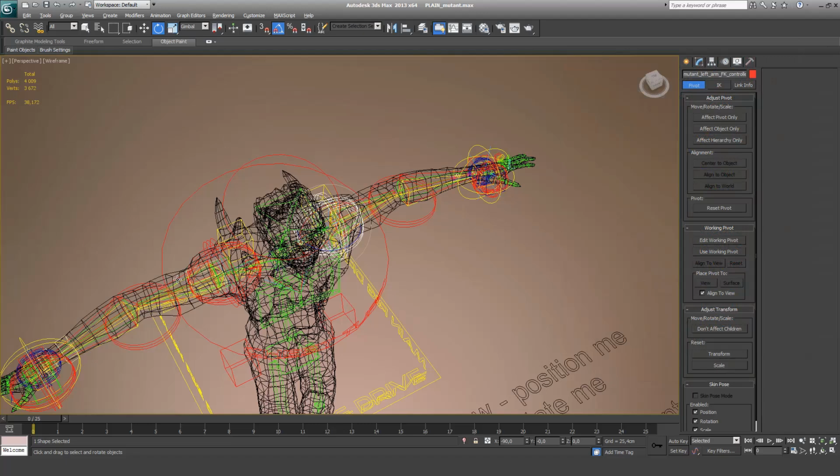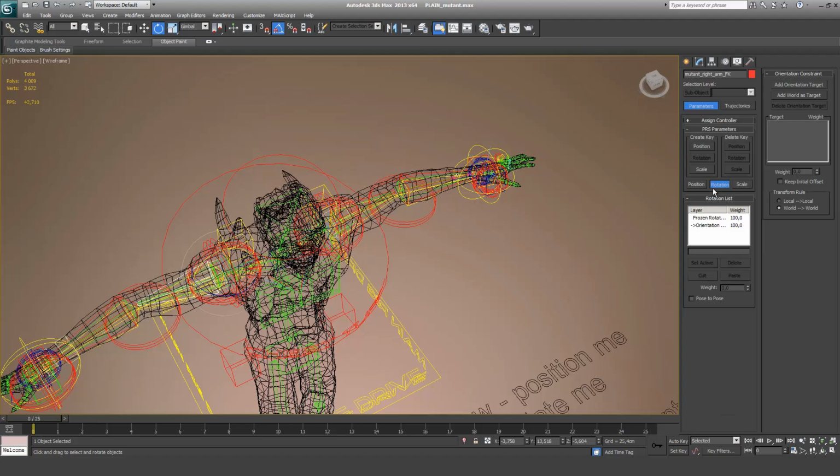Working on the right side, I will pick my right FK bone, go into the fourth panel, the motion, ensure that I'm in rotation and add orientation target for this bone to be this controller.